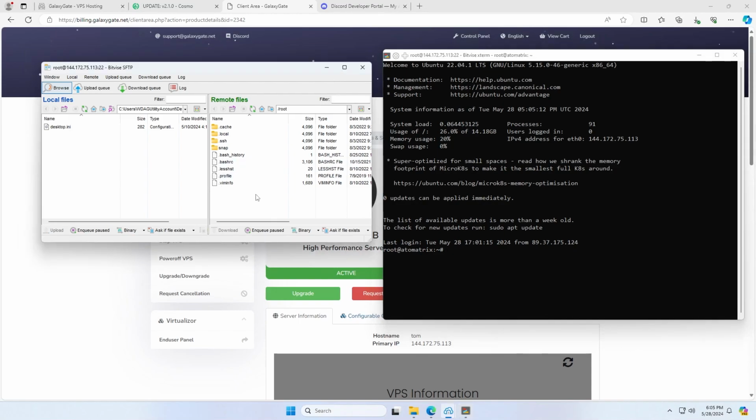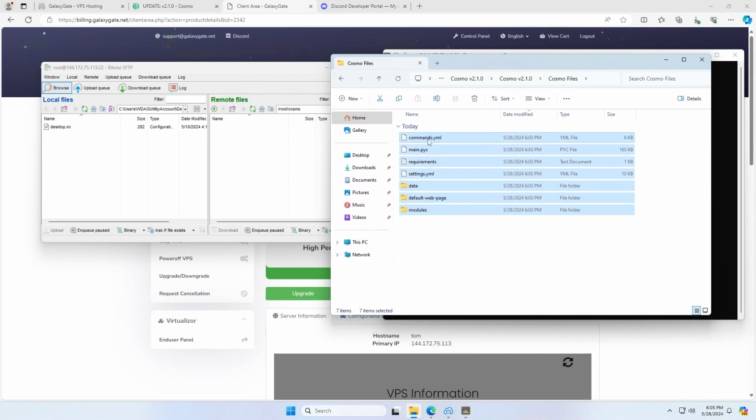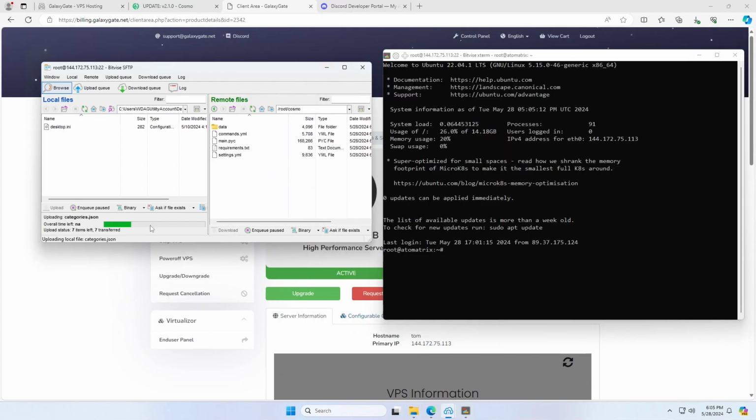So you're going to want to make a folder in your VPS just called Cosmo or whatever you want so that you can hold all your files in there. So I'm just going to have it /Cosmo here. And then you're simply going to want to drag all of these folders and files into here. And then you'll see they upload here.